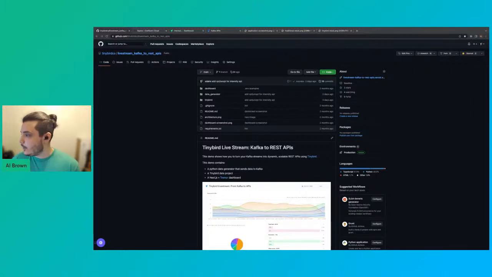So I'm going to start with a little TLDR or TLDW, as you're not reading this. But we'll kick off with the highlights and then go into the full application and give some context around what Tinybird is and how it fits into your stack afterwards.